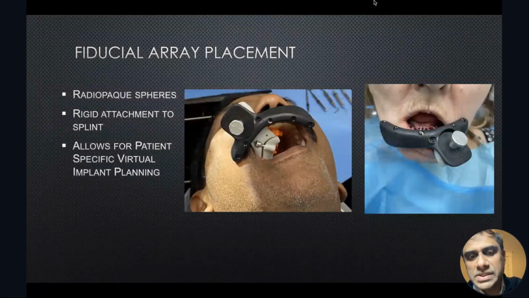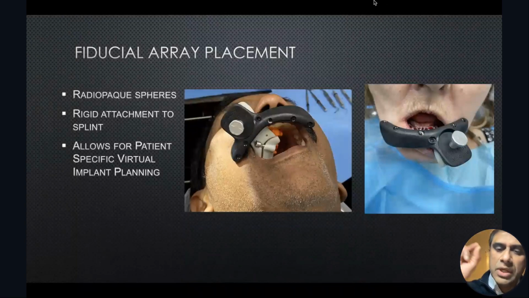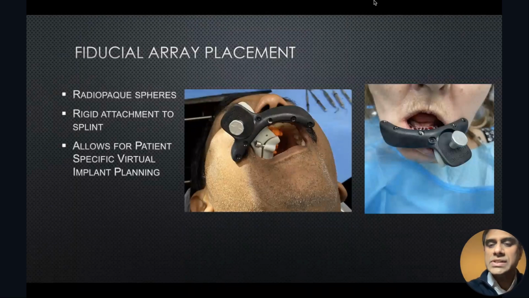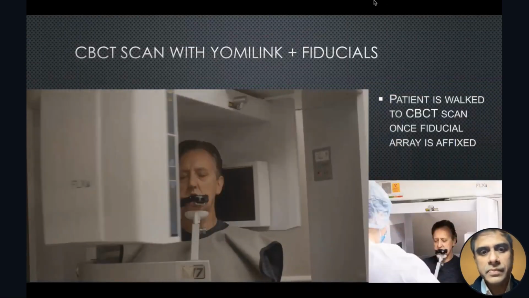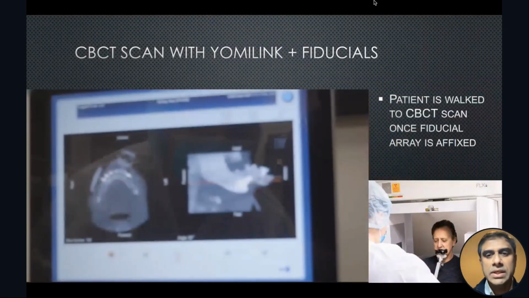Once the splint is secured either to the teeth with the help of bite registration material and a screw, or, in the edentulous cases, using fixation pins to fixate into the jawbone, just like using surgical guides, and once they're really well secured, then you put the fiducial. The fiducial is key because there are fiducial markers in it. Once that is done, you bring the patient into the CBCT. Next slide, please. And now we are taking the CBCT.